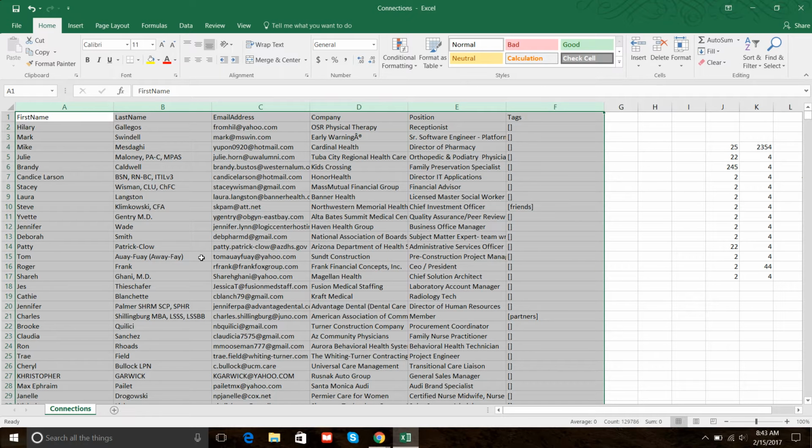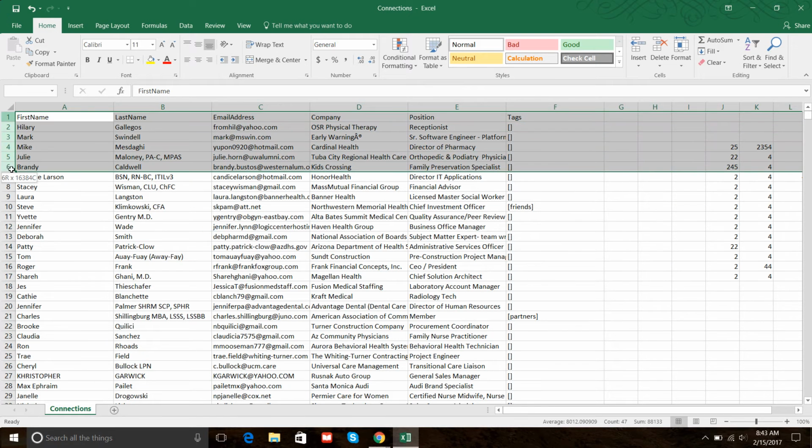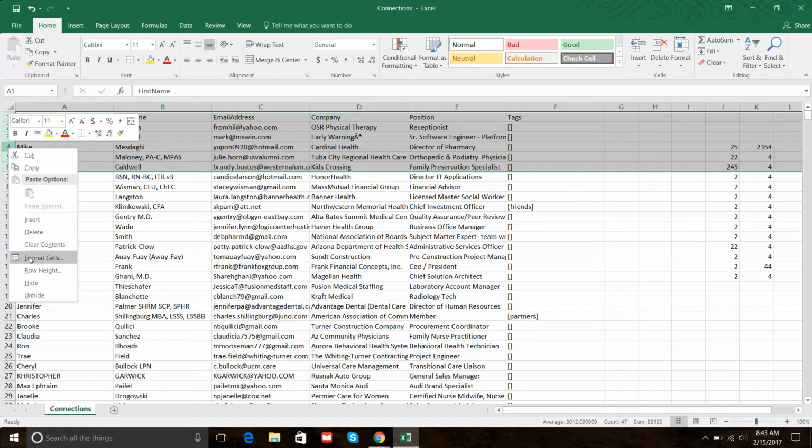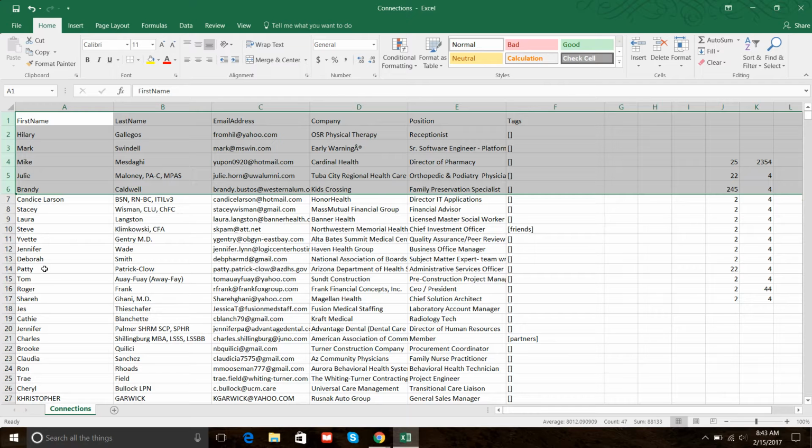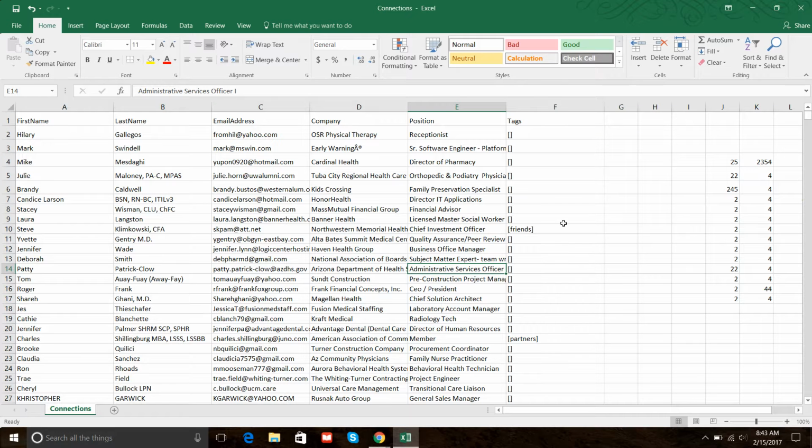Real easy peasy. You can do the same exact thing for the rows. For the rows on the left side, you can do all of them or just a few of them. You can take the row height and bump it up to 20, and you can see that it will oblige and do that for you.